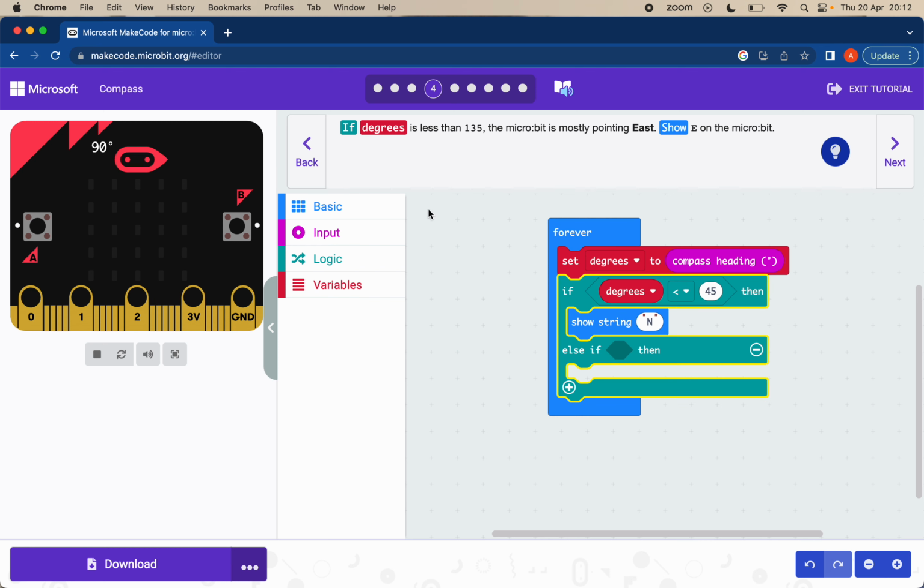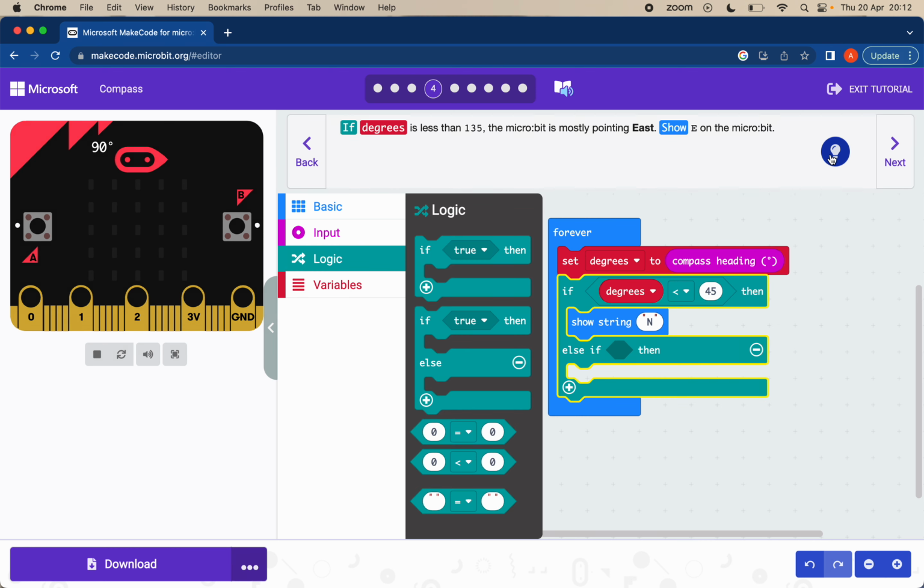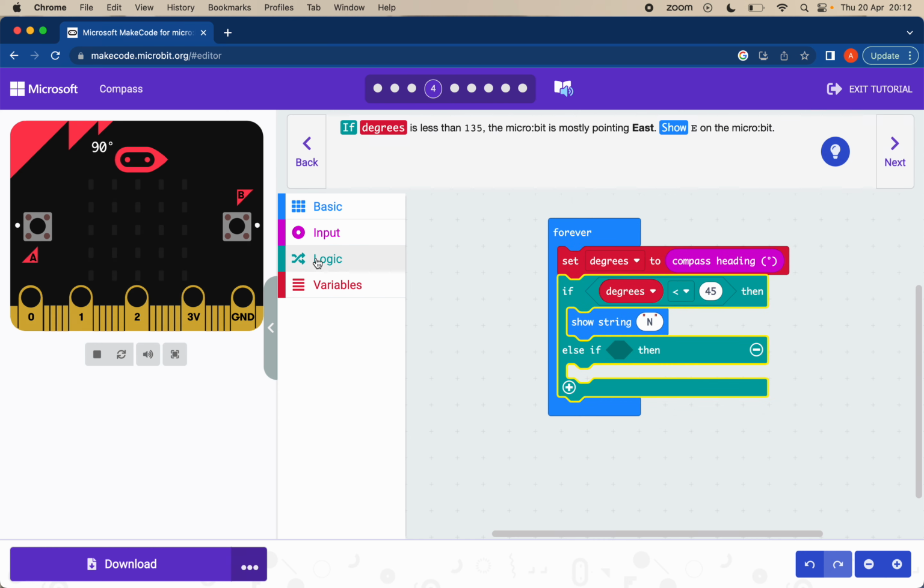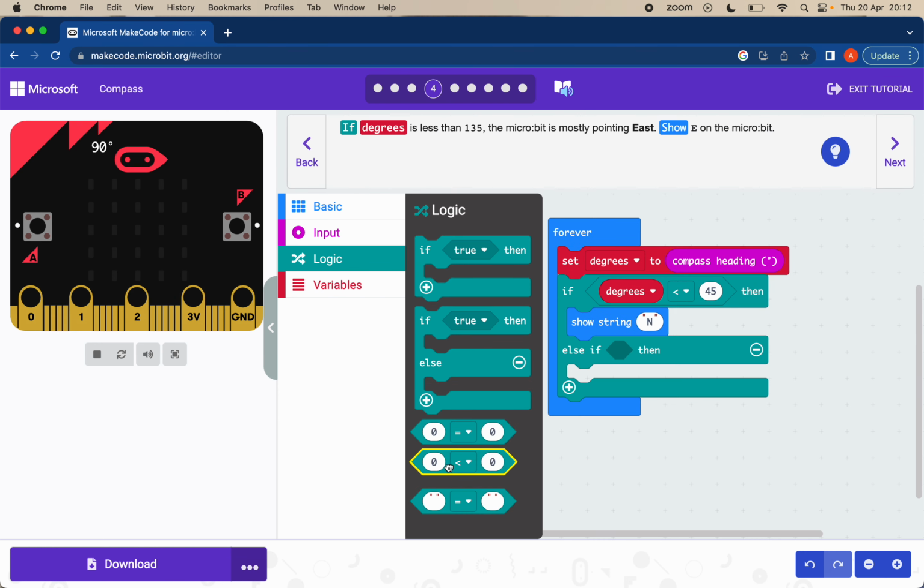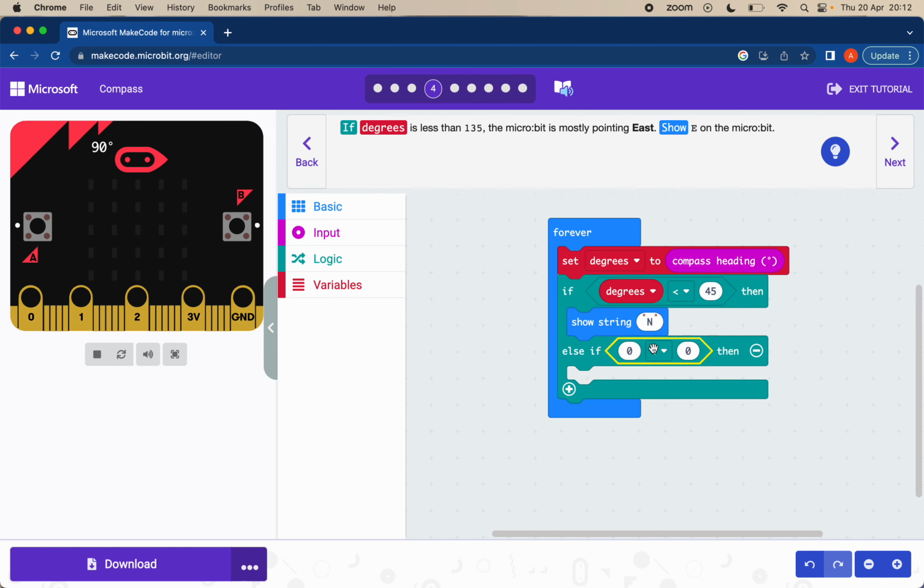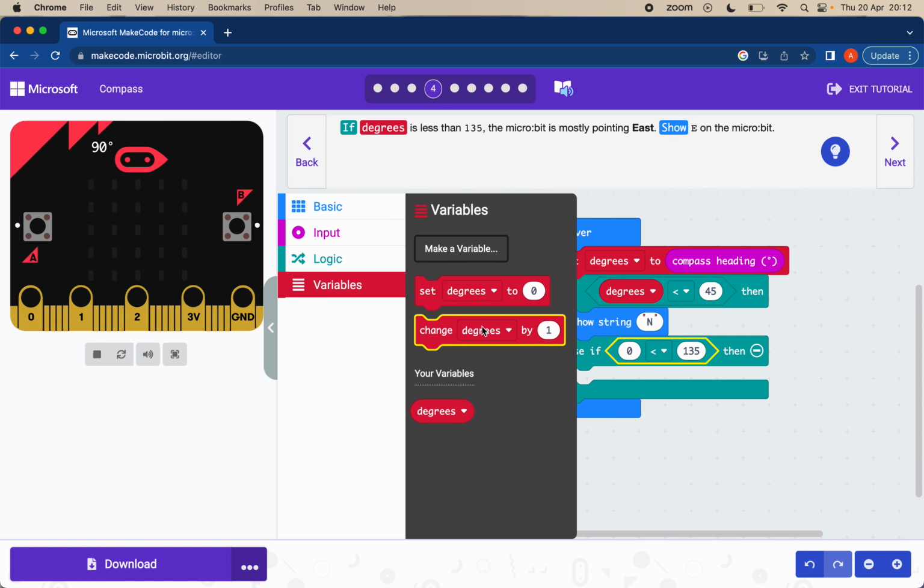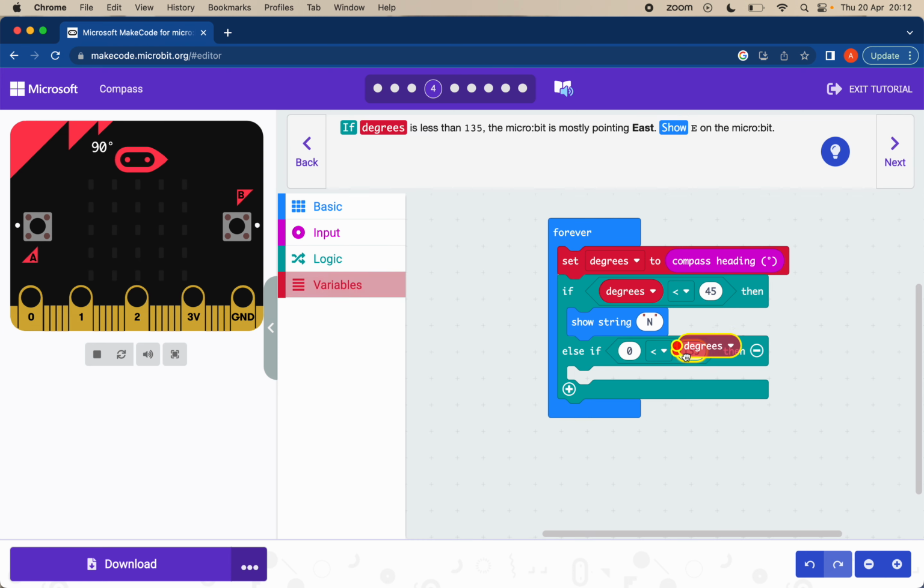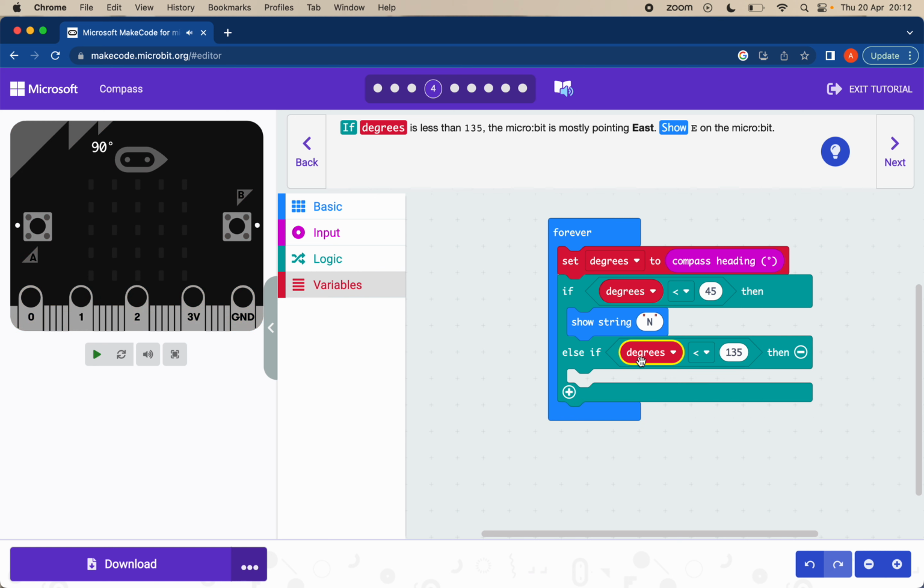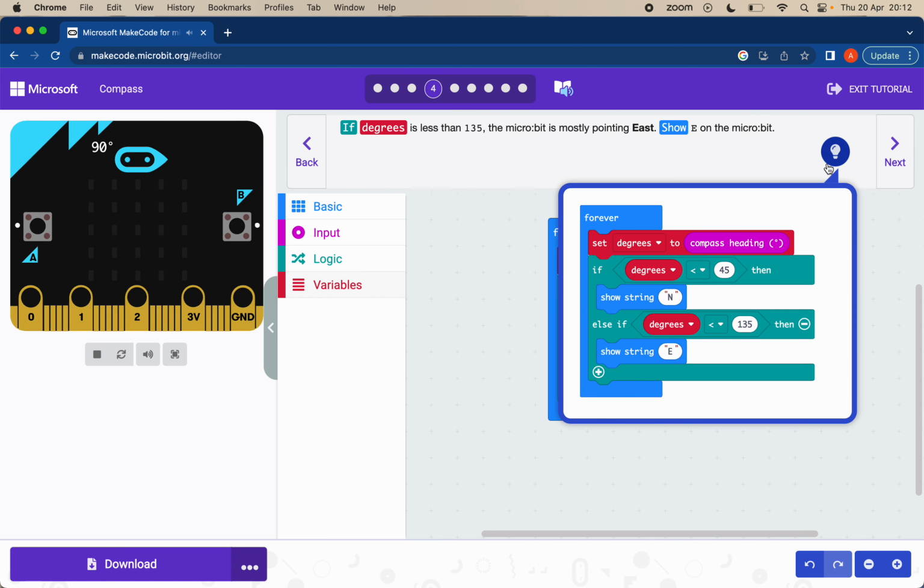And now we have to go to logic. Let me just see what. Okay, you have to go to logic, and then get the same block, the greater than sign, and then we put this to 135 degrees, and then you put the 0, which is the remaining. You put it inside, so you put the degrees there, which look like this.